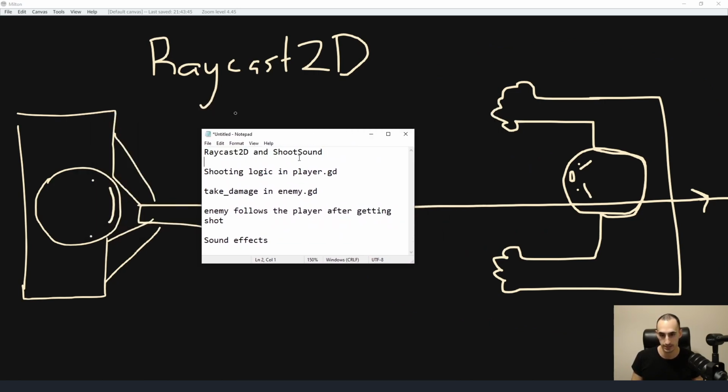So the raycast and the shoot sound, I'm actually going to do that last. Let's see. Raycast, shooting logic. The enemy is going to take damage, so we're going to create hit points for the enemy and all that stuff. And then the enemy is going to follow the player after getting shot. And then we're going to create some sound effects.